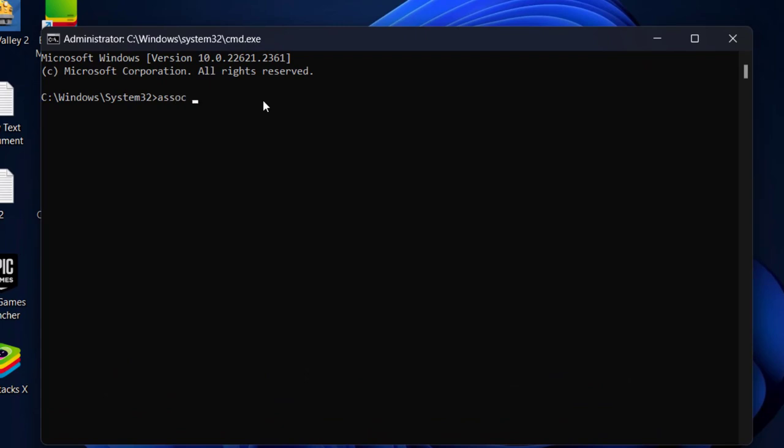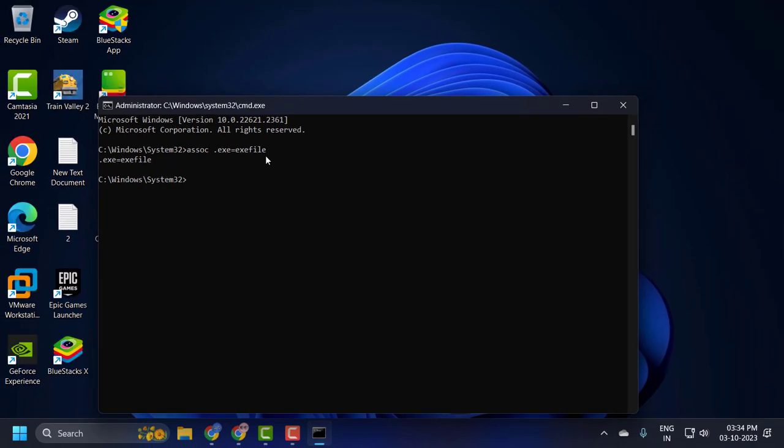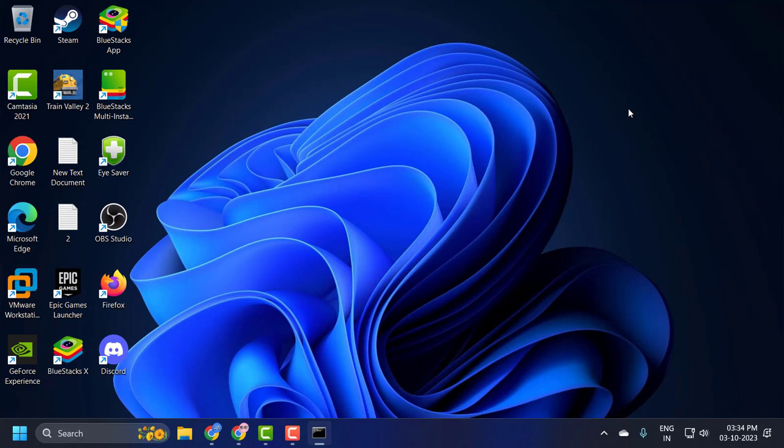ASSOC space .exe=exefile. You just need to make sure you typed it correctly: ASSOC space .exe=exefile. Press Enter after typing it, and after finishing this command, close it off here and go ahead and restart your PC, guys.